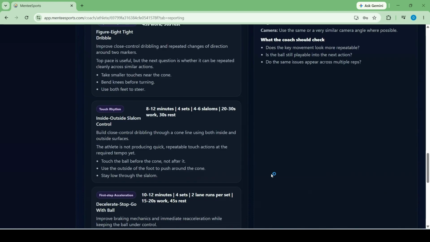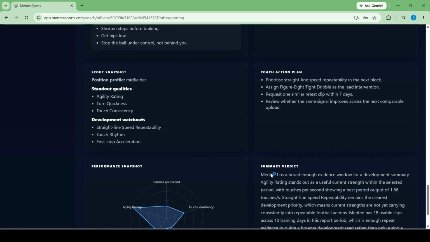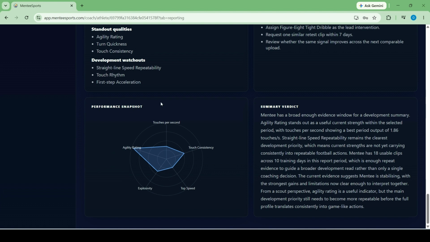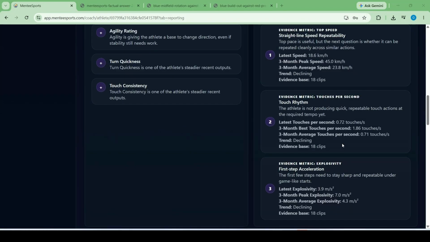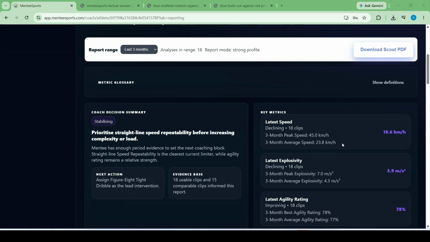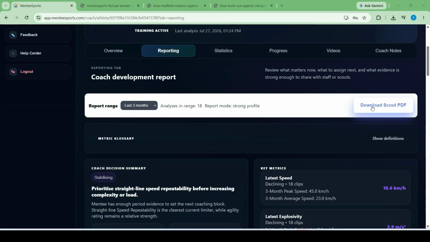And then it also shows the recommended interventions, like the drills and trainings that the person should do and what next. If you continue scrolling down, you see the performance snapshots, basically showing how the athlete is doing. And then there's a summary verdict, which gives you a summary based on everything it knows about that player. And you can also download the report as a PDF. Just scroll up and click download scout PDF, and then you have all this in a PDF that you can share either with your manager or even the parents of the athletes.